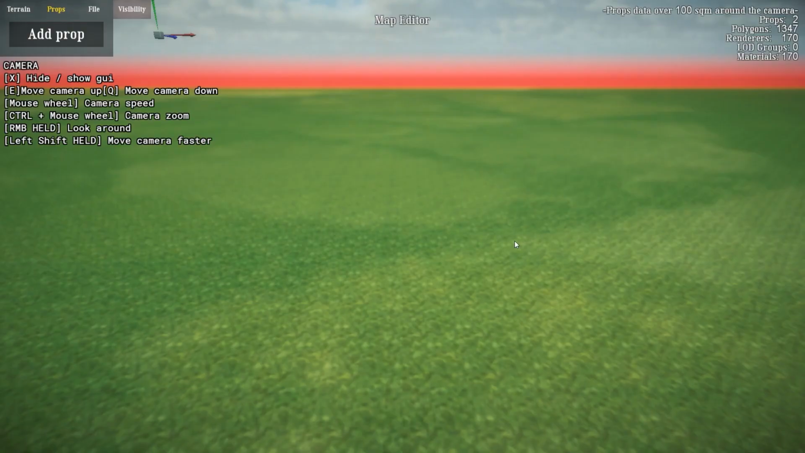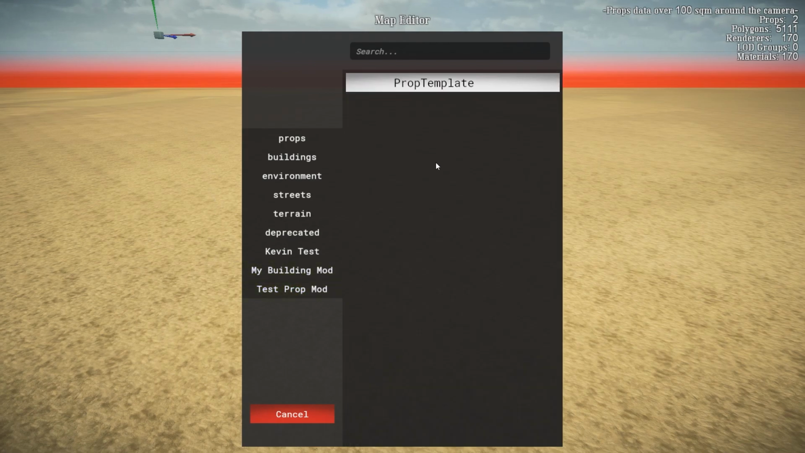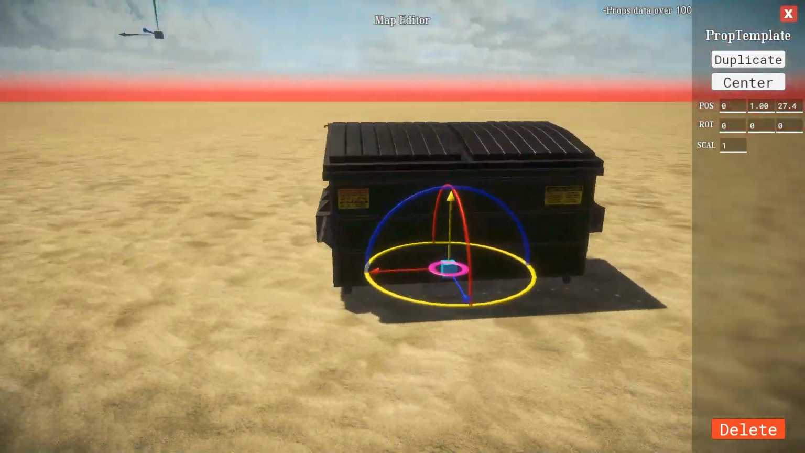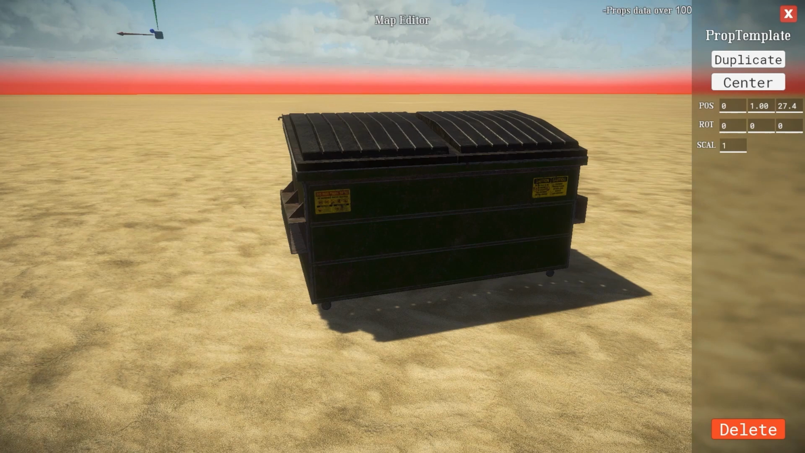And when we add a new prop, we're gonna find our prop mod name, where we're gonna see all the props we created for our mod. And as you can see, it works just fine. So congratulations for setting up your first ER2 prop mod.